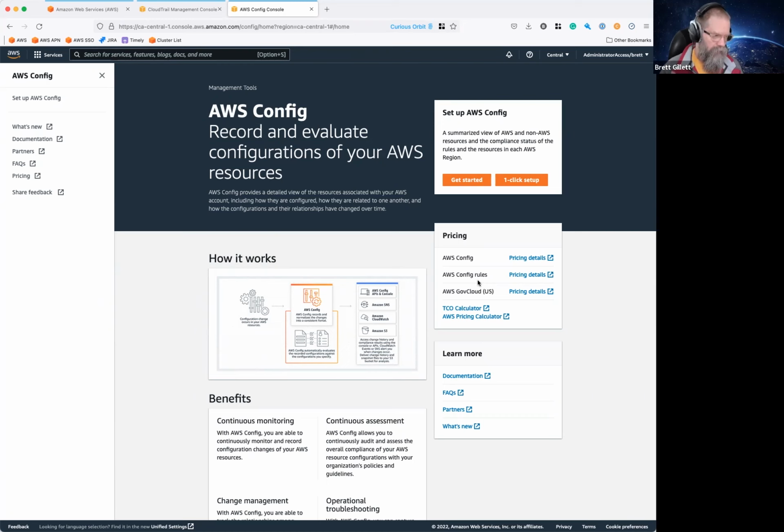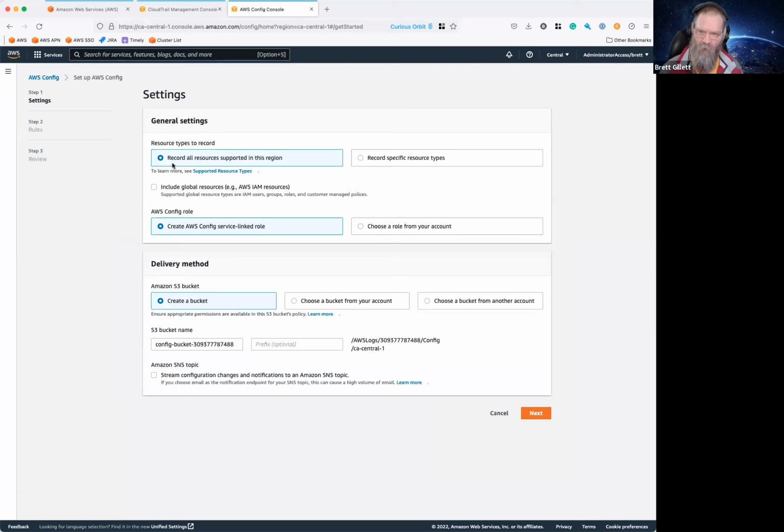Okay. Let's actually see here if we can do this very quickly. So I'm going to set up Config. We're going to record all resources supported in this region. Or you can say specific resource types. This is interesting. So first off, Config, unlike CloudTrail, will not automatically capture resources across all of the AWS regions in your account. You do want to ensure that you are recording global resources, but you would want to make sure that you only include global resources in a single region.